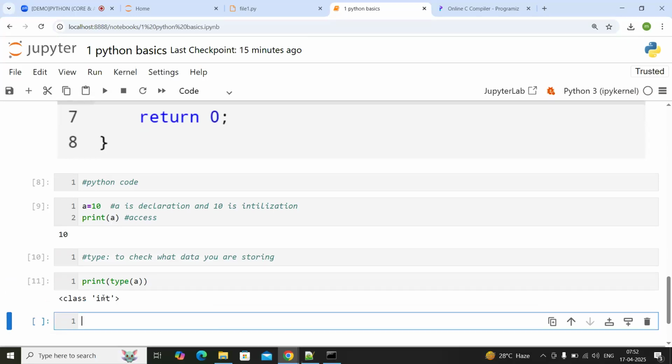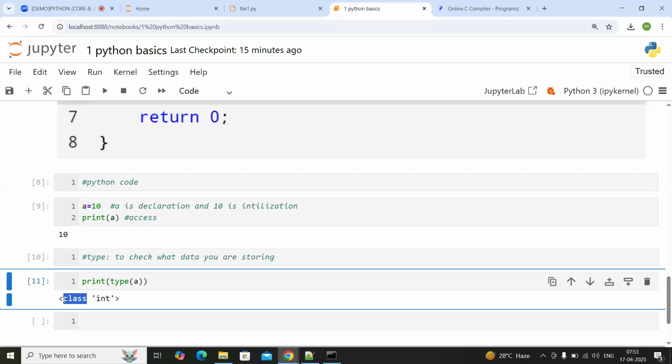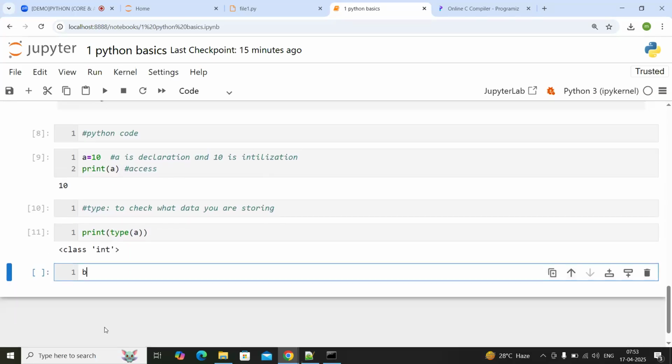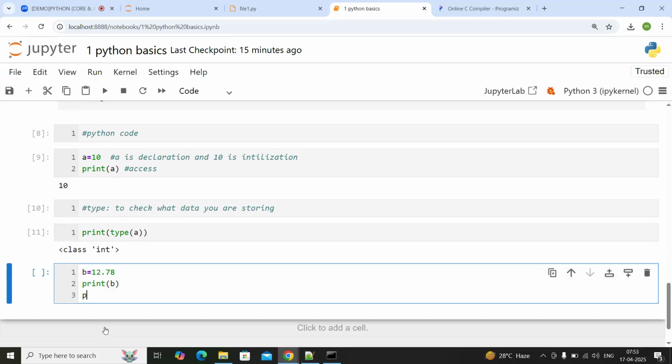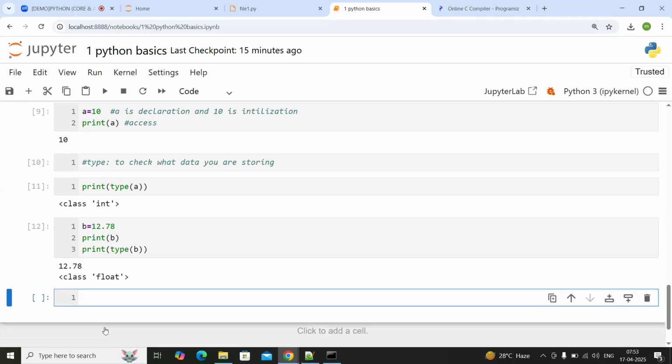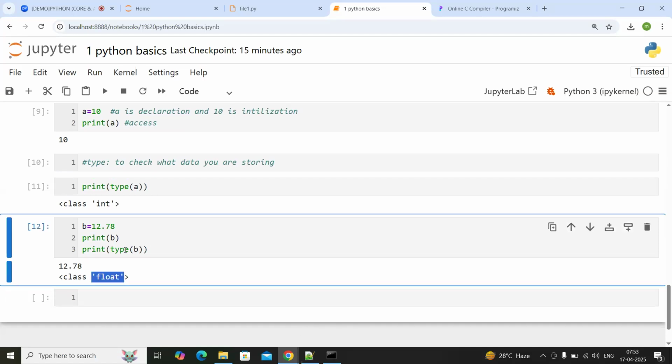Because Python is also object oriented programming, at the base level everything is stored in object oriented format. That's why it is printing class as integer. Don't be confused about why it is printing class. It is stored in integer format only. Now if I store b equals 12.78, and print b and also check the type of b, it prints the b value 12.78, perfectly executable, and here we get float as the type.